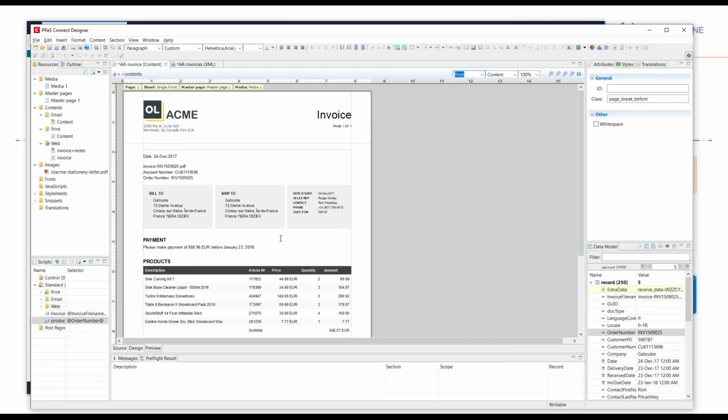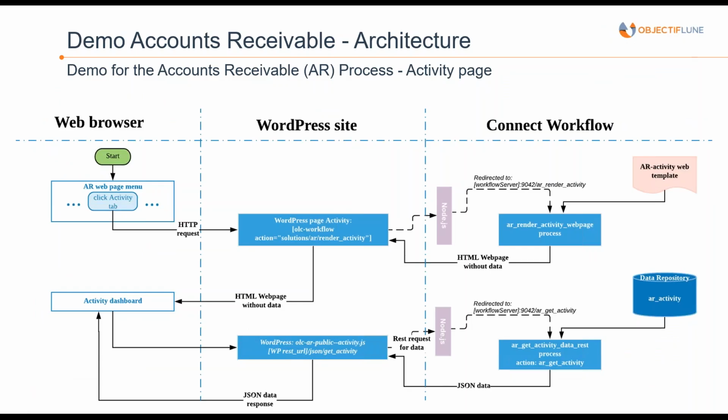So this improves development time a lot. That's the mission: freeing the customer from complex code. With the same template, with the same design, we can offer different applications. In this case, the web template is sent back in HTML to WordPress, and WordPress shows it in the activity dashboard, without data.